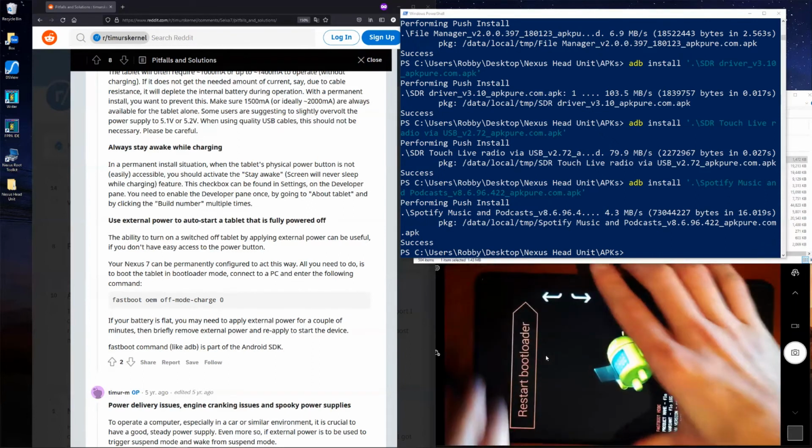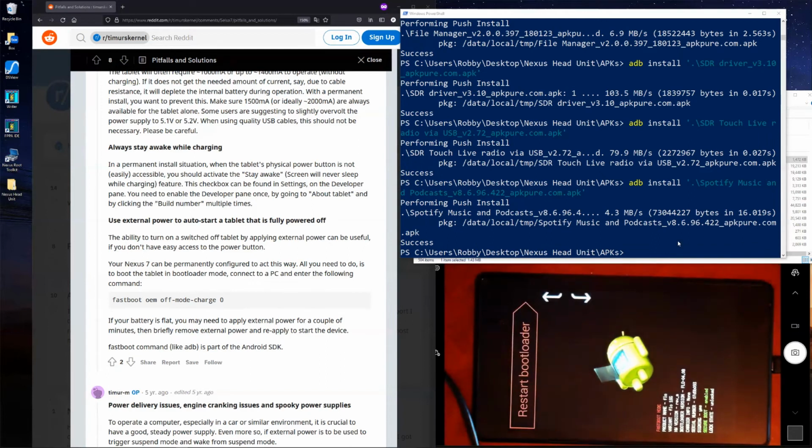Okay, we're in the bootloader. So now what we want to do is fastboot. OEM off-mode charge 0.